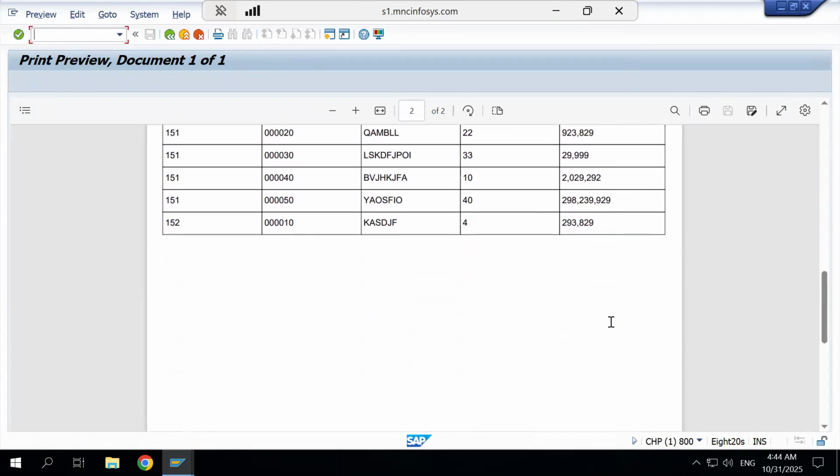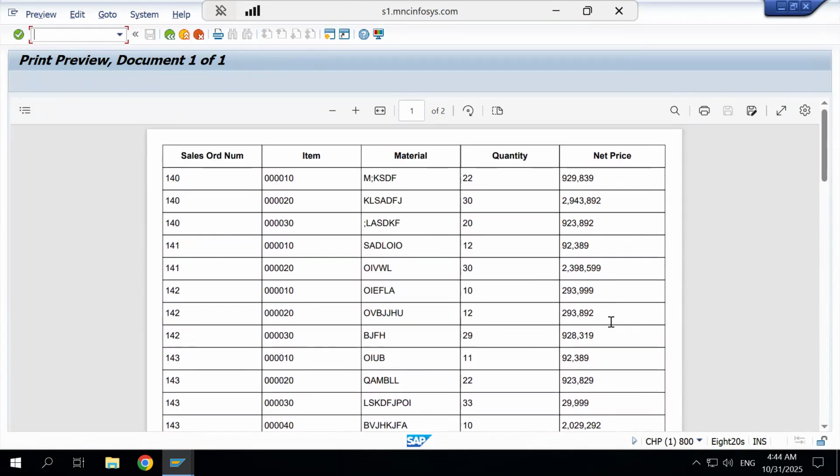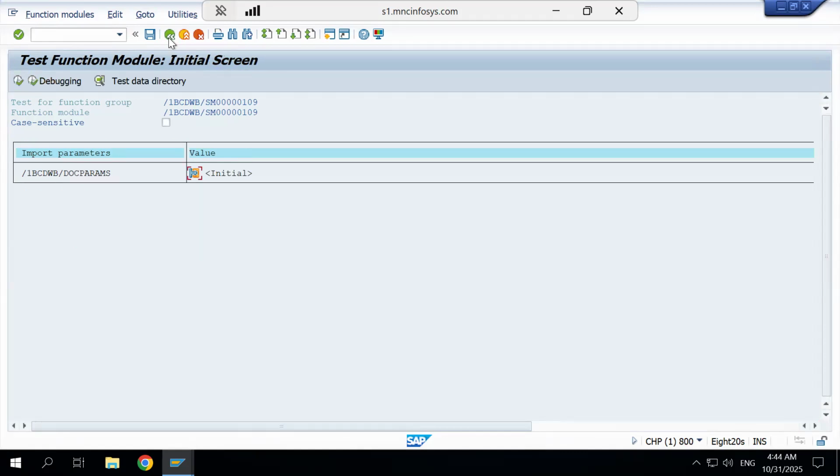Now, if the data contains some 5 or 6 pages, in those pages also it will come in the same way. The header will come. So in real time, if you want the header data, in this way we have to do it.